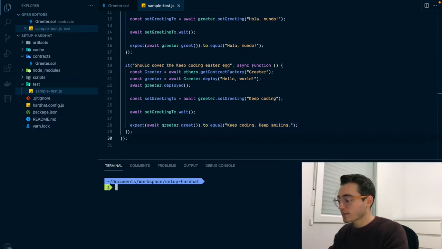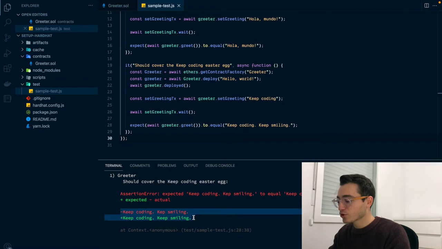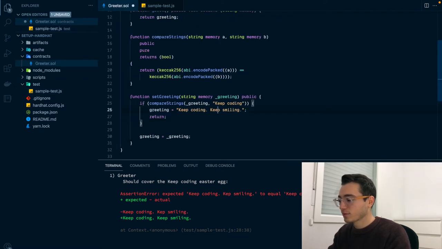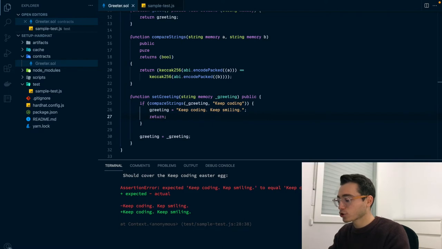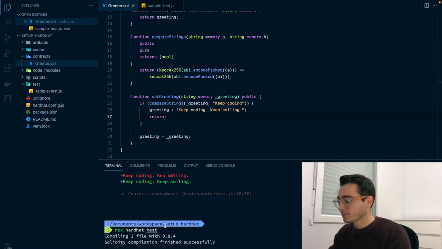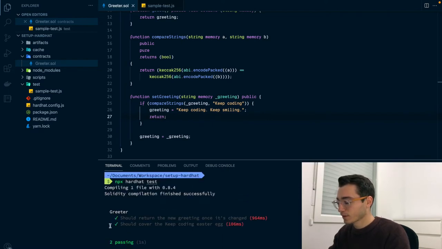You can run the test by executing npx hardhat test. This will run the test cases for us. We can see that actually we made a small typo in our logic. Let's fix it real quick. Now running the test again should make the test pass. That's right.